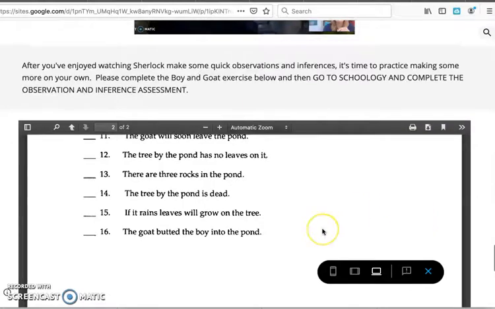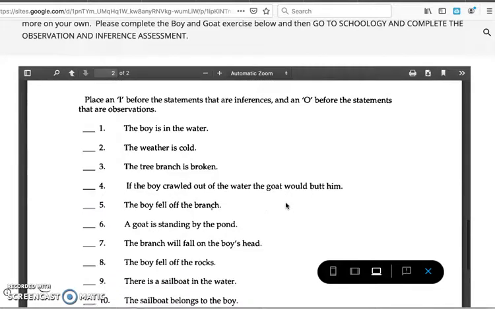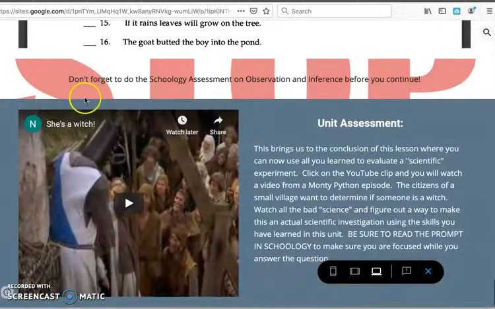Then here's another inference and observation assessment, kind of check yourself. And then we have stop, don't forget to do the Schoology assessment on this. And then we have the final assessment for this whole unit, which is now they're going to look at bad science and figure out how to make it good science.